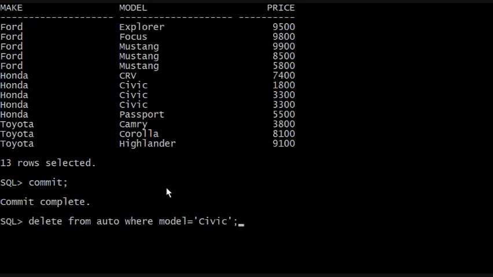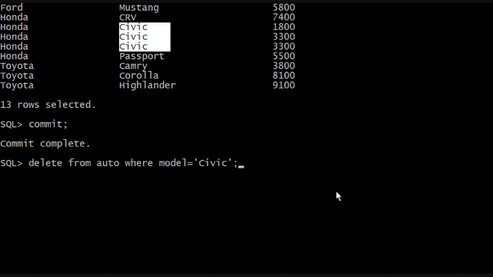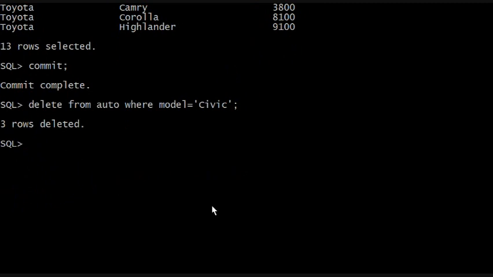Before I even hit enter, you can see the problem here. We only sold this Civic, which cost $1,800, but if I go through with this statement, all the Civics are going to disappear. So let's go ahead and hit enter. 3 rows were deleted. 3 rows were deleted.